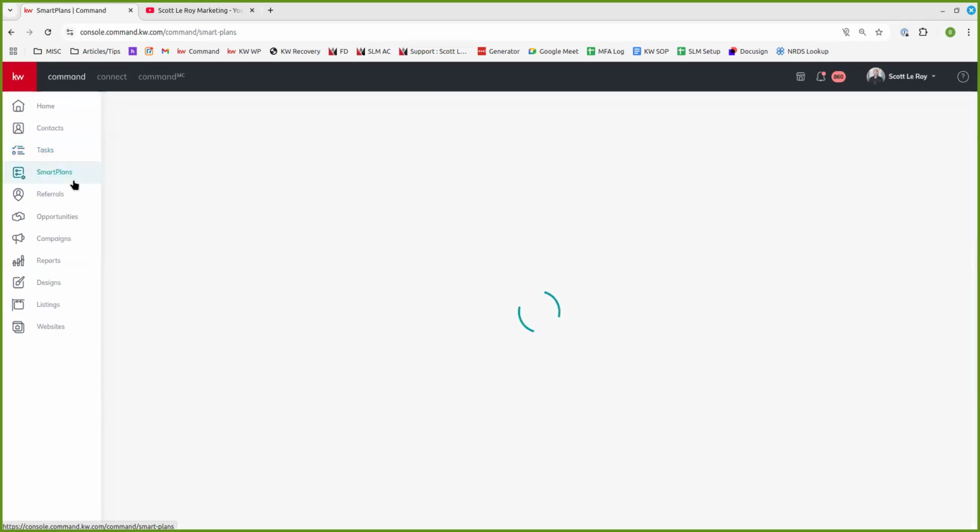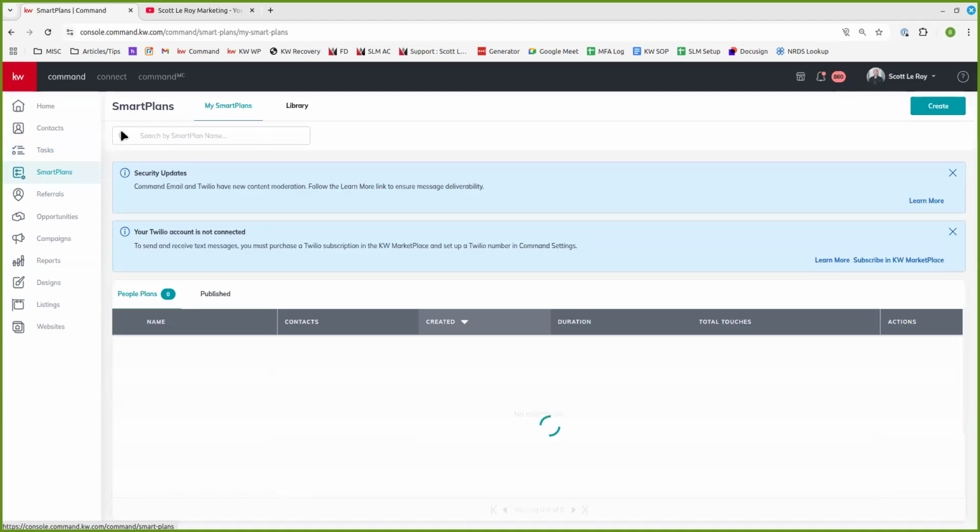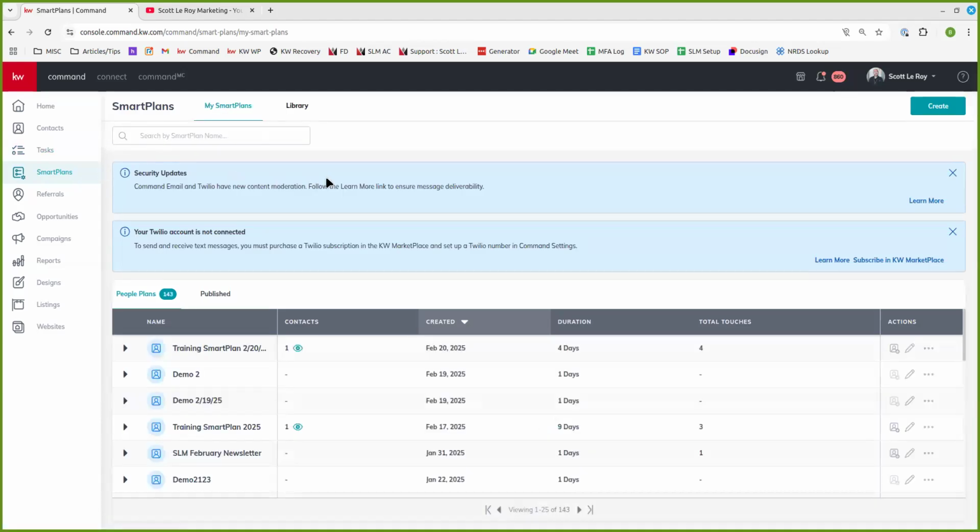Under Smart Plans, a smart plan is kind of like a set and forget type of thing. So you can set it up so that it will automatically send emails to people, automatically send texts if you have your Twilio account linked, or it can give you a task to call or text those people, just so that you can kind of just set and forget what is going to happen.